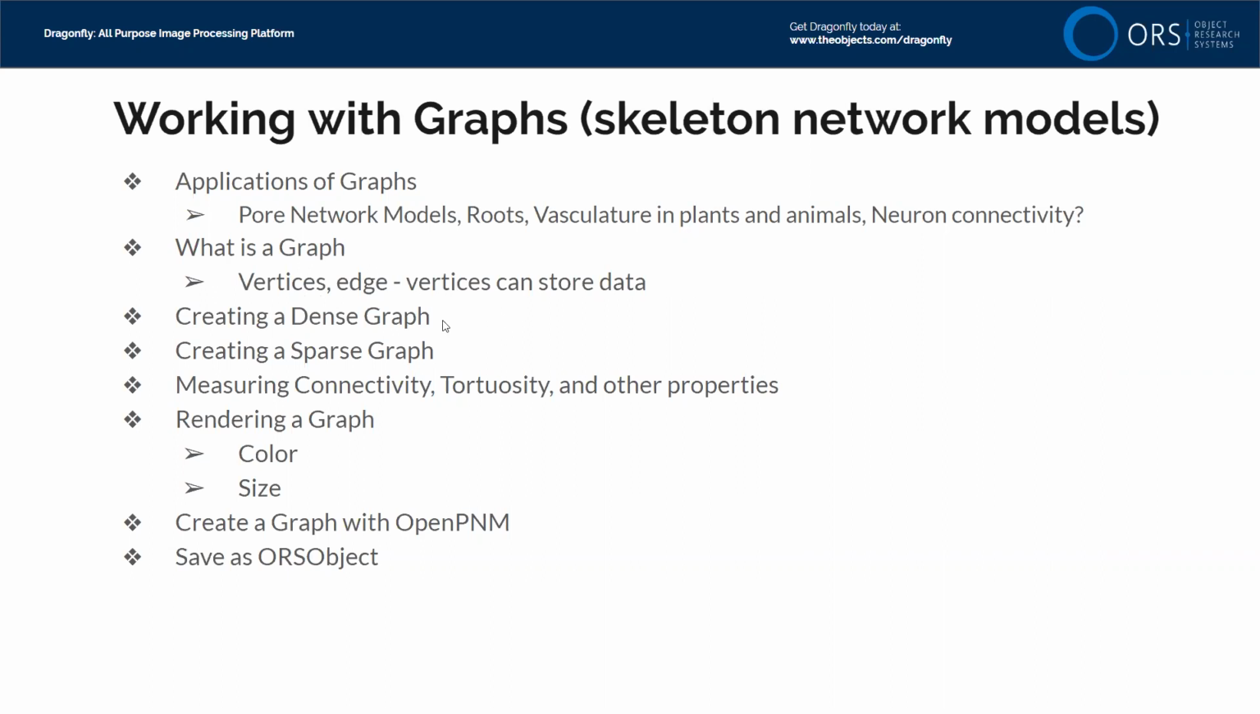We're going to see how you create a dense graph in Dragonfly, how you create a sparse graph, what that means. We're also going to look at measuring connectivity, tortuosity, maybe a few other properties, and how you can render a graph, how you can change the color and the size of the nodes and the edges. We'll also very briefly create a graph with a plug-in, a tool called OpenPNM, the Open Pore Network Modeling Toolkit from Jeff Gostick and co-workers at University of Waterloo. And finally, we'll probably save our graph as an ORS object.